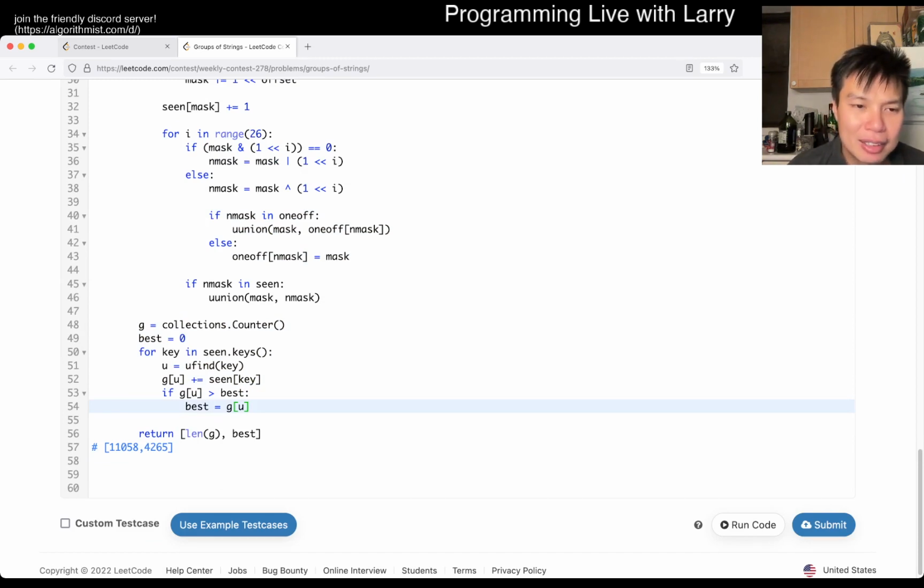This is basically a counter to get, okay, look, this is the parent, let's sum up the size of the component, right? And of course, if the size of this component is bigger than best, then you just update best. And that's pretty much the idea, and we return the answer.